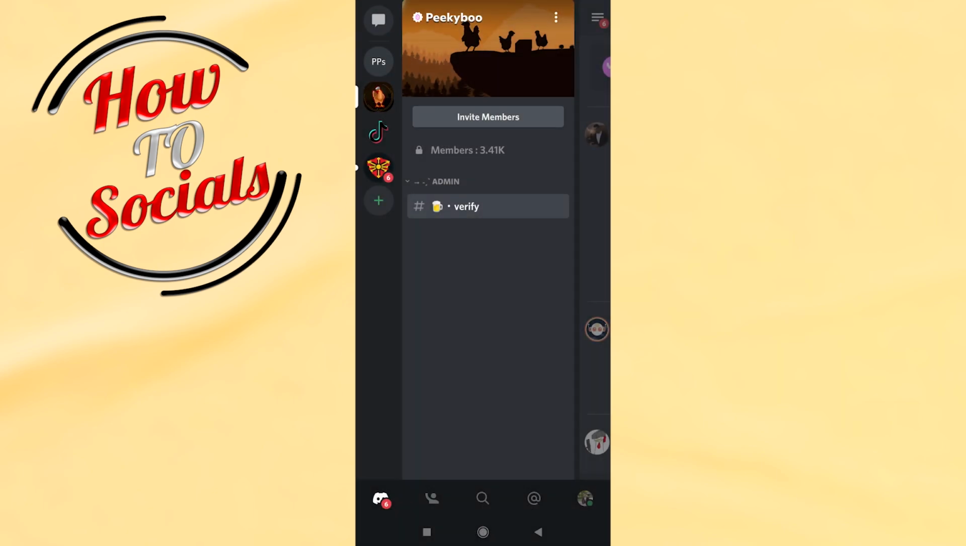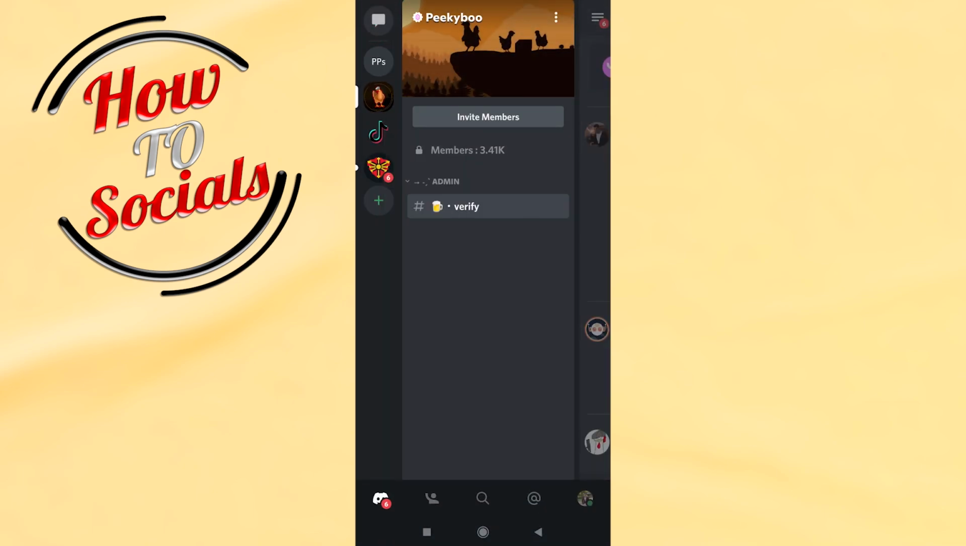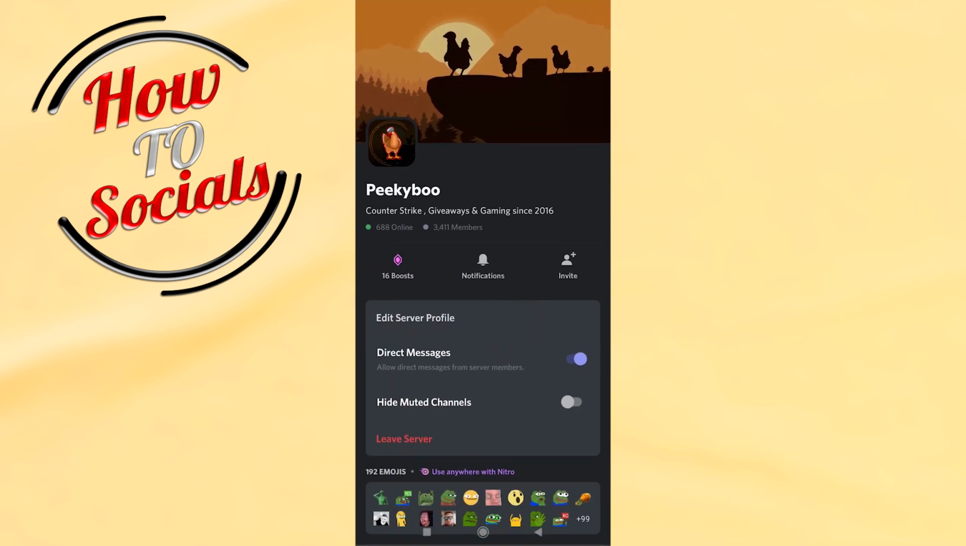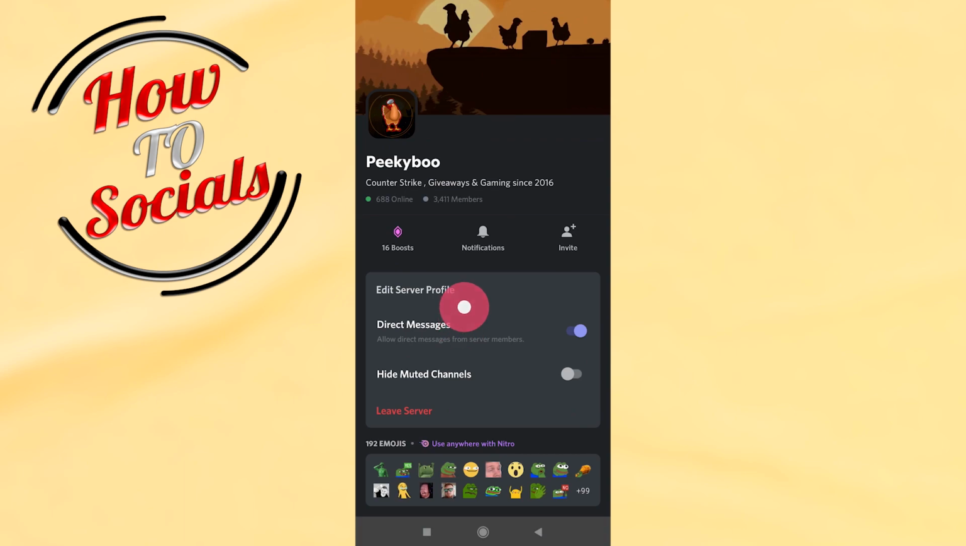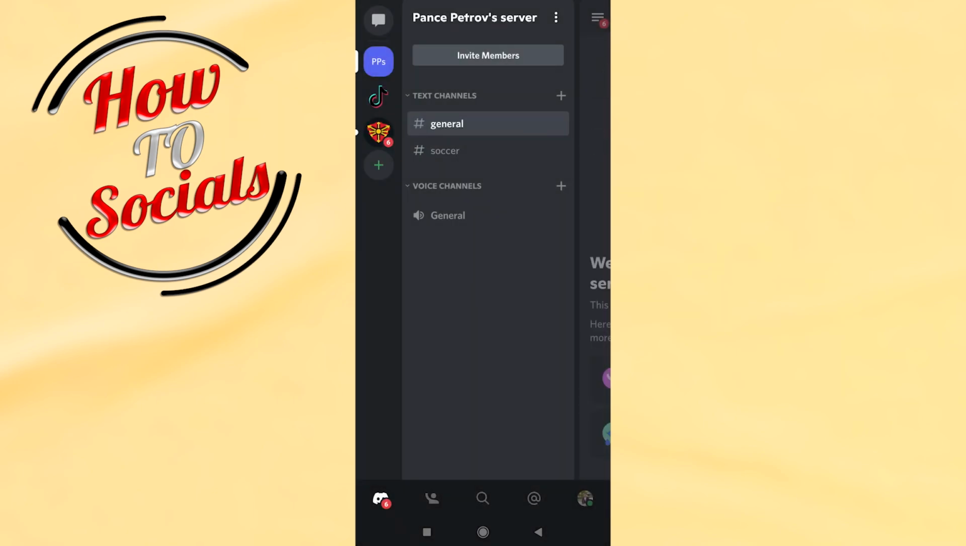Now, for example, I will choose a server that is not mine, that has another admin. For example, this one. Now I'll go on these dots, and then as you can see I have no Settings option because I'm not the admin of the server. But now I have an option to leave the server. I will go on it, Leave Server, and that's it.